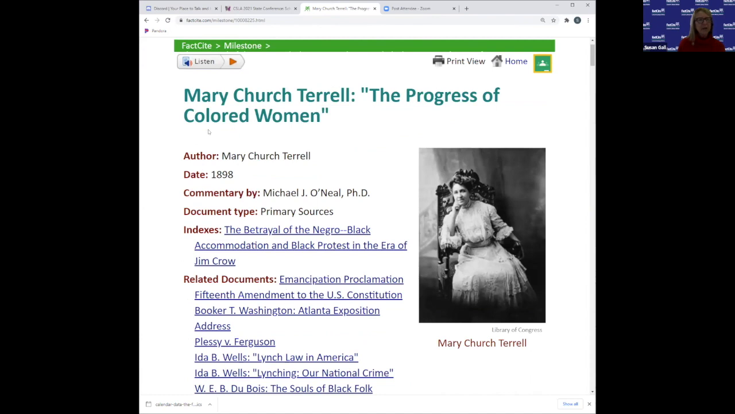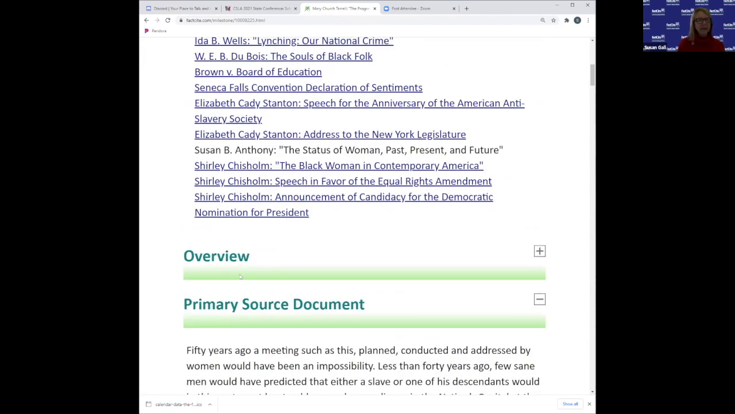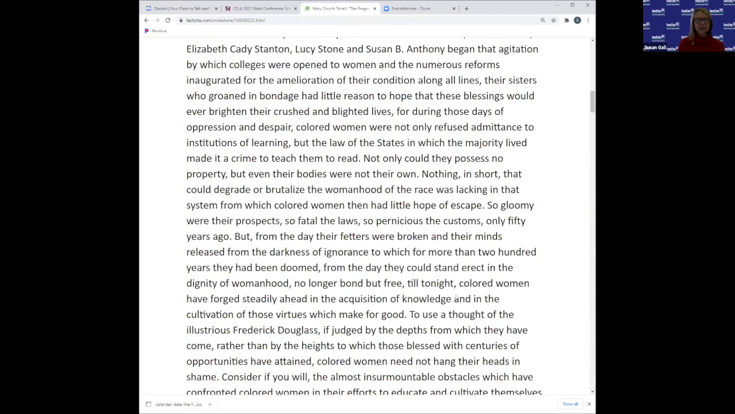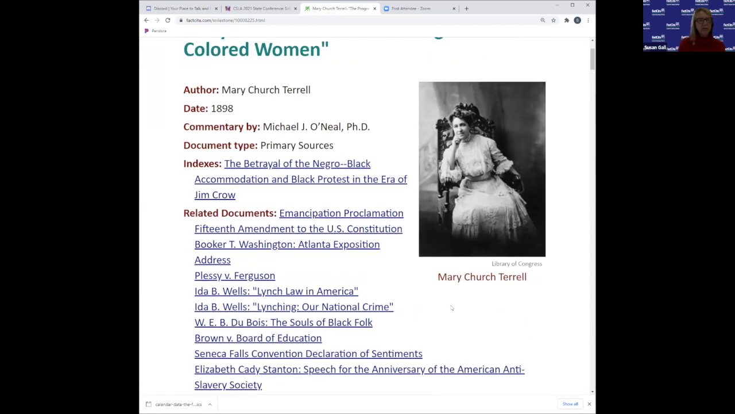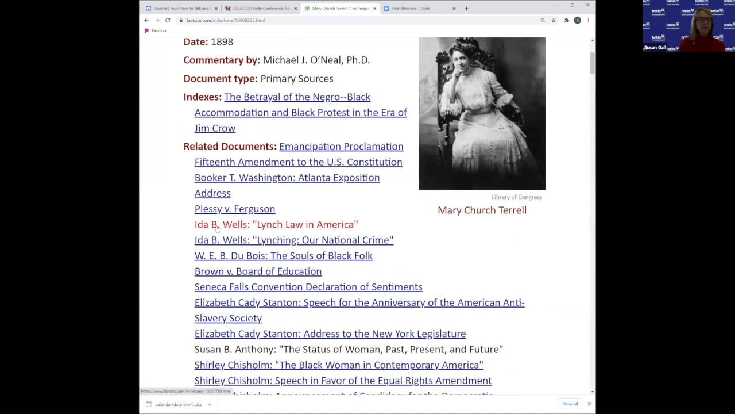That's the way that terminology was used in 1898. And Michael J. O'Neill has done the scholarly overview on this and also the analysis. And I think her documents are going to be something that perhaps your students weren't familiar with, but they're quite interesting. And then you see the list of related documents: Plessy versus Ferguson, Ida B.